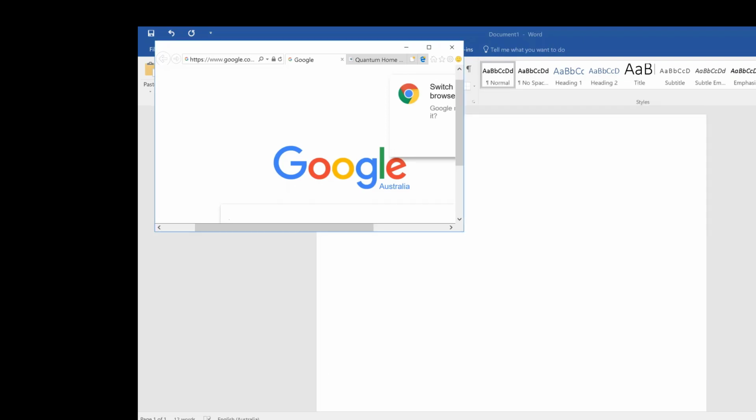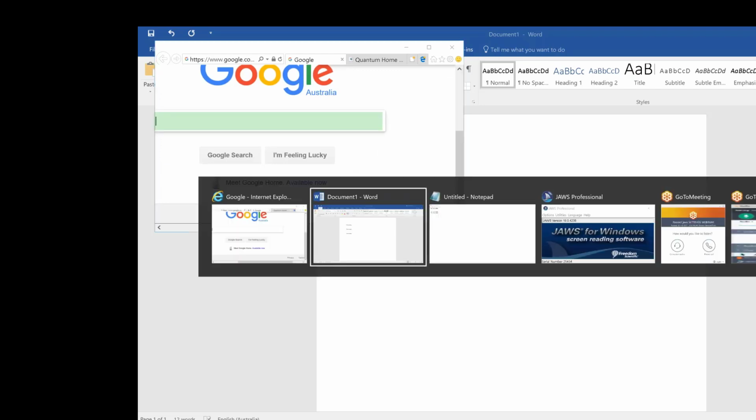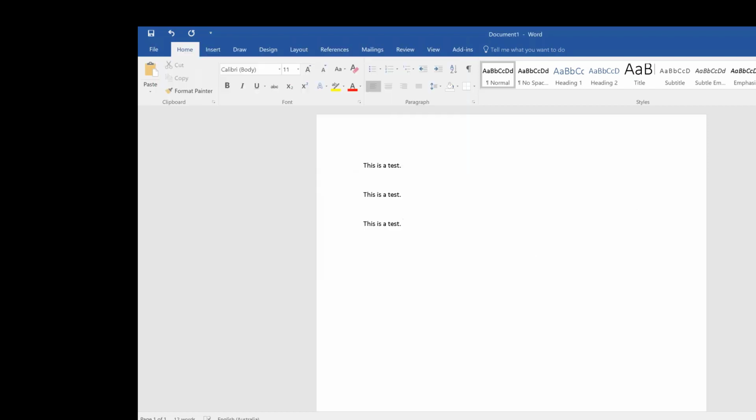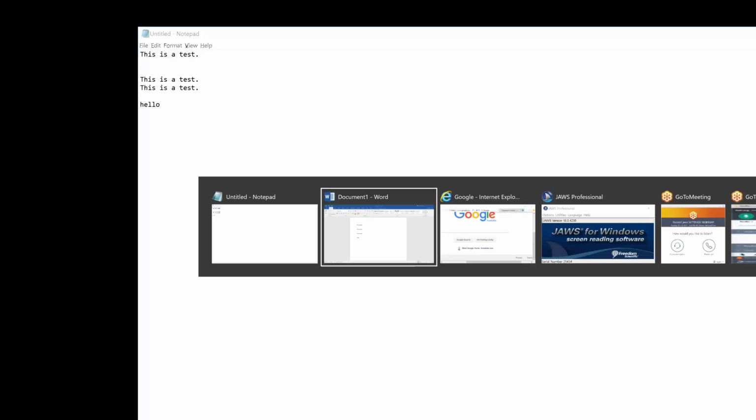And just to give you a little bit of an idea, we're in Google. So Document 1, Word. This is a test. And enter. In Microsoft Word, H-E-L-L-O. Hello. I press the spacebar to get it to read hello. In Notepad, this is a test, and enter. Hello. There's no characters being read, only words.